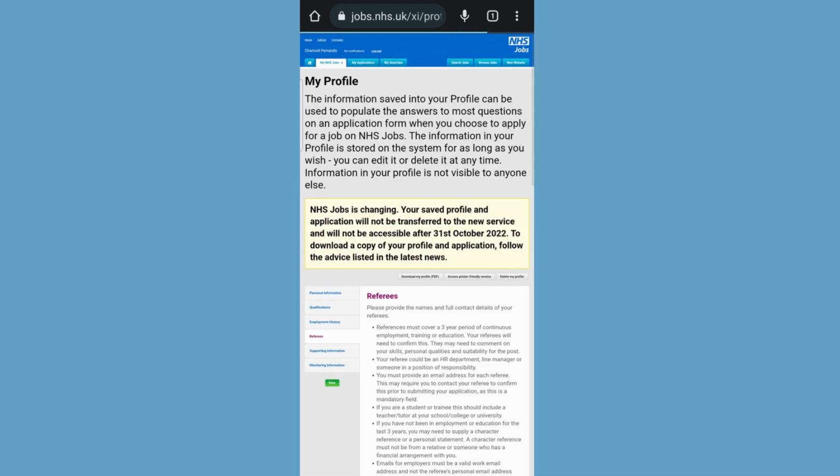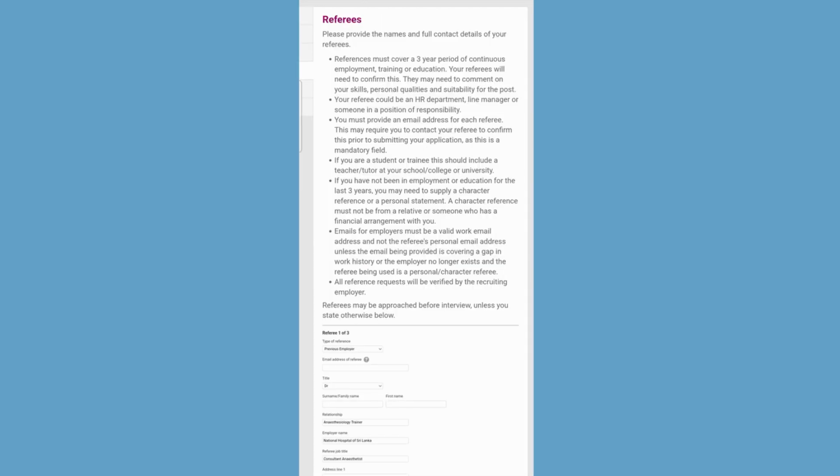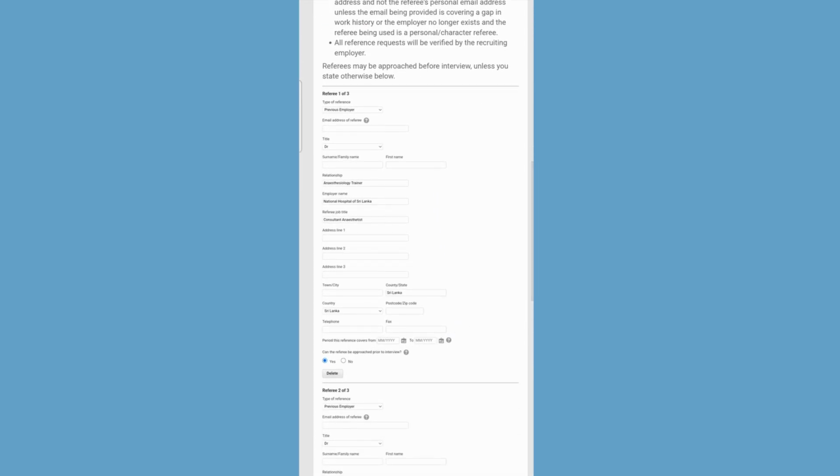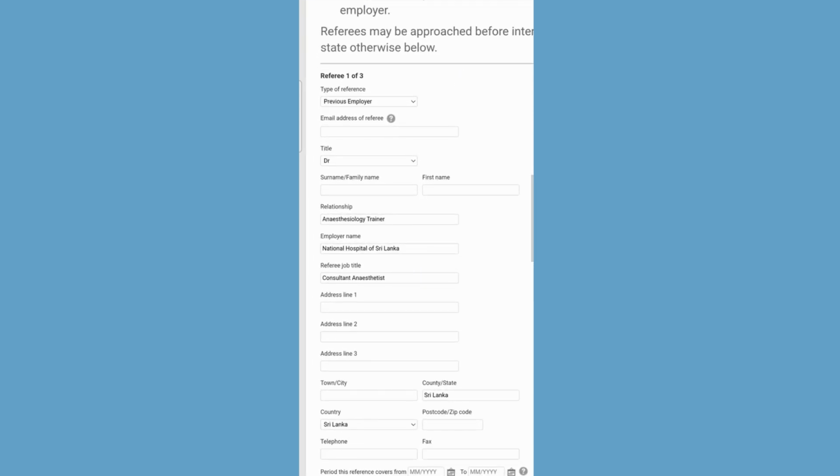Next section is to give your referees details. Make sure you give references to cover continuous employment or education for past 3 years period.